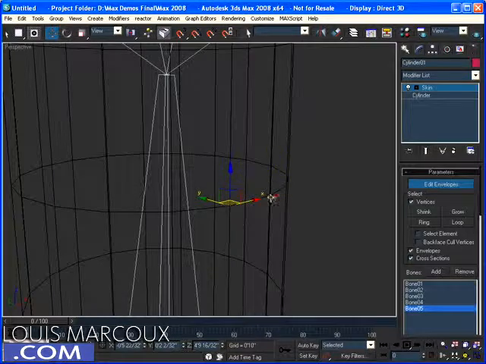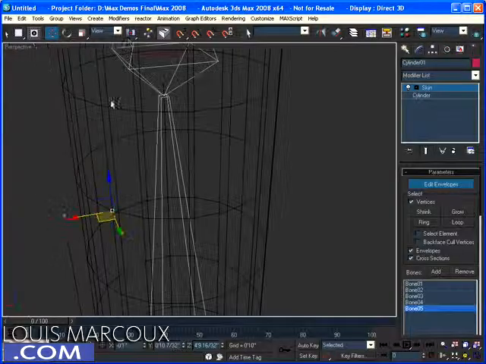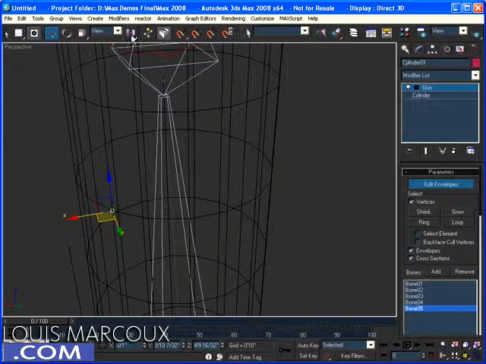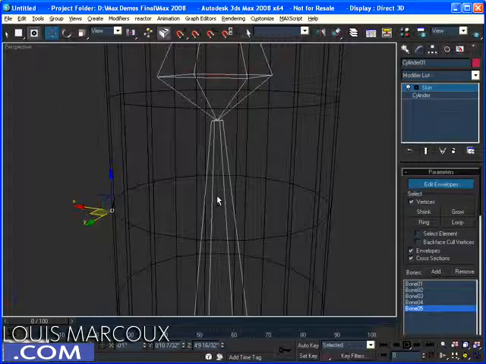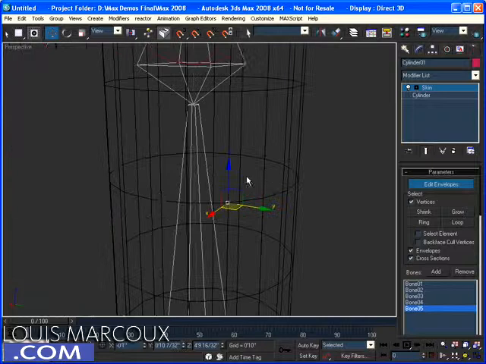I'll grab a couple of vertices here, or just this one, and orbit around. As you can see, when Use Selection Center is on, the selected vertex stays pinned on the screen. So that's the trick: how to orbit around the selected vertex when you're doing skinning.